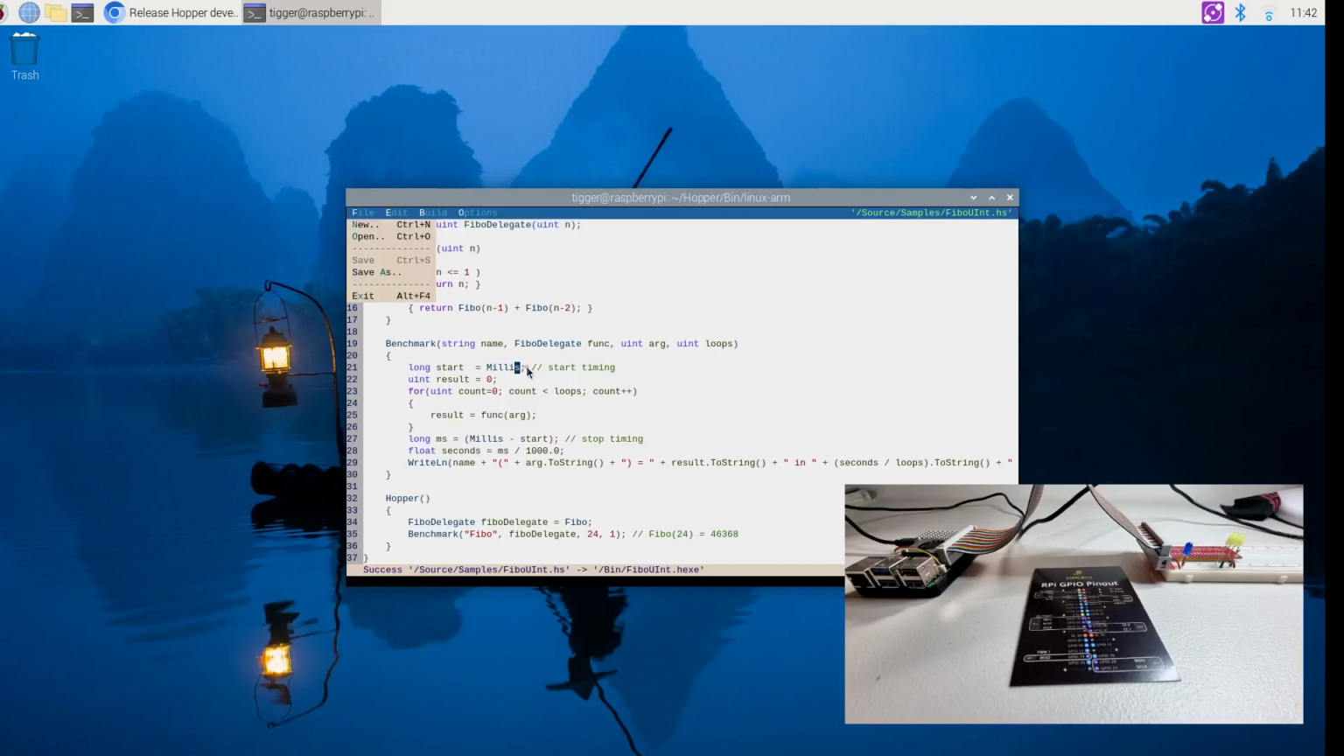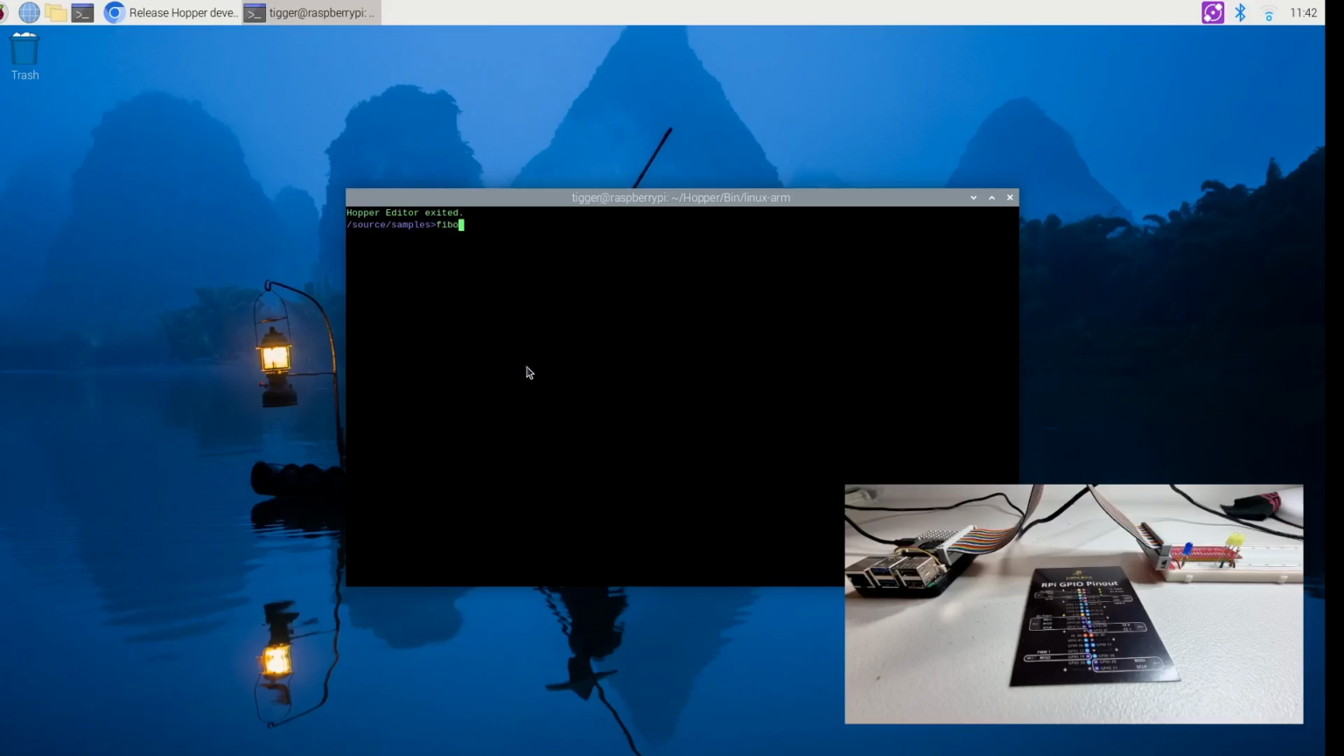So I'm going to exit to the console and just run what I've just built, fiber uint, which is a uint-based Fibonacci sequence. And there it is. It ran Fibonacci 24, calculated Fibonacci, got it. So there was a Hopper program being built and run on a Raspberry Pi.